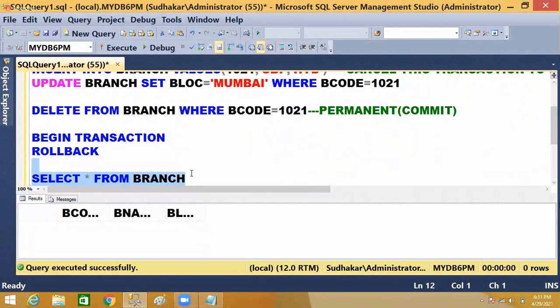Yes, not cancelled. So not cancelled, that's why my data has not come back. When you cancel your delete operation, then only your data will be restored. That means it comes back. But here, I can't cancel. Why, sir, can't you cancel? Because that operation was already committed by the system. That means your data is permanently deleted.